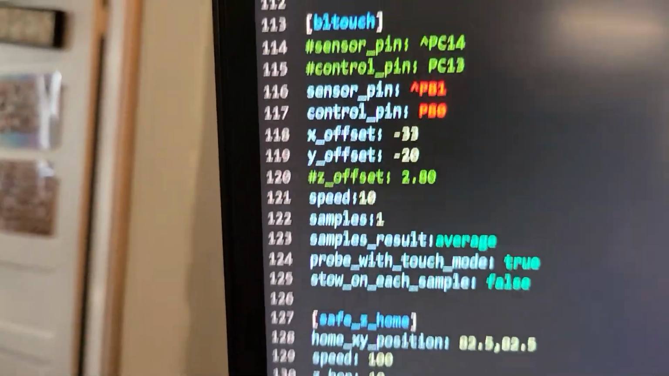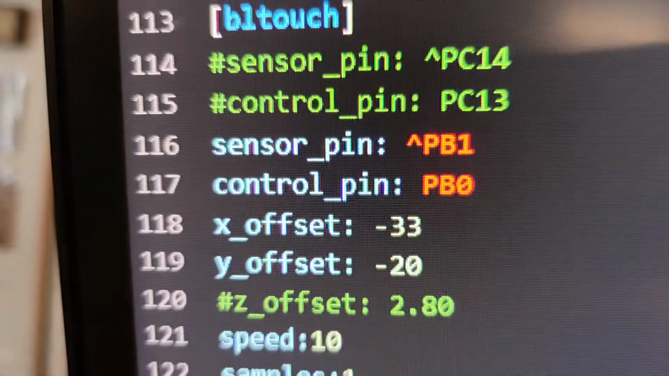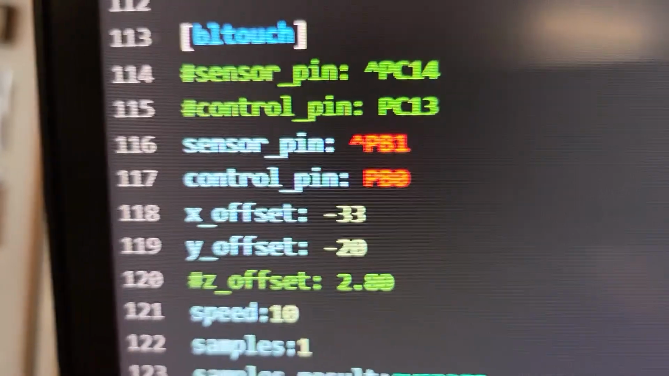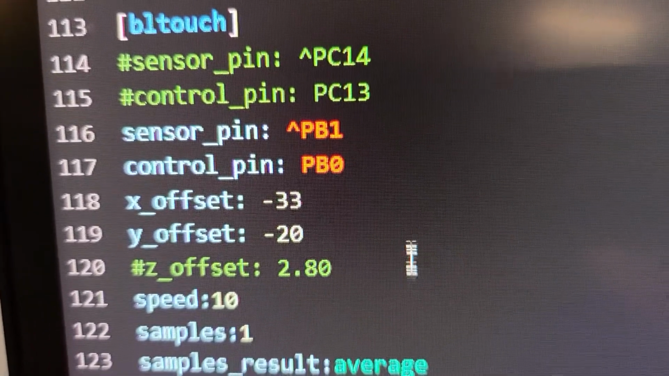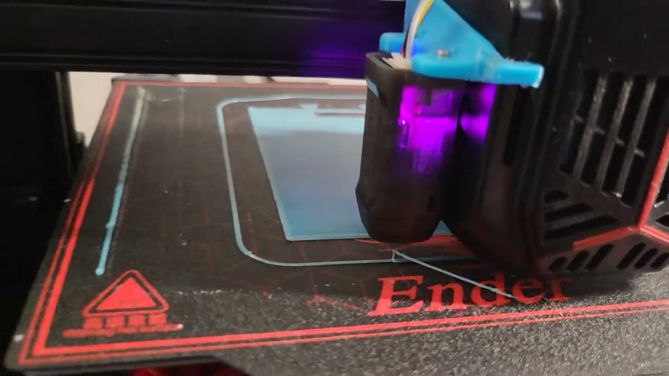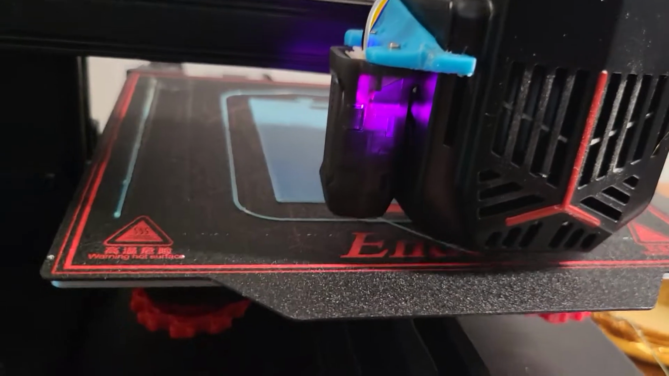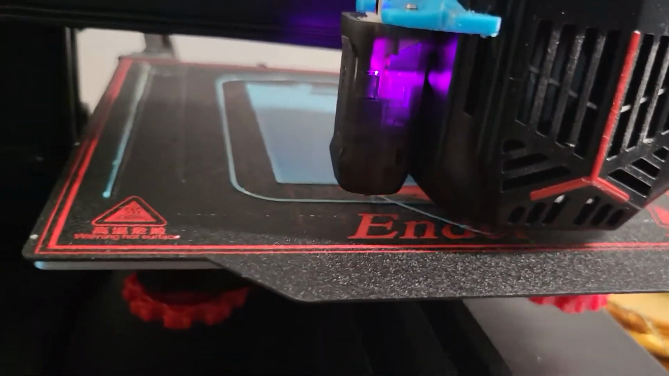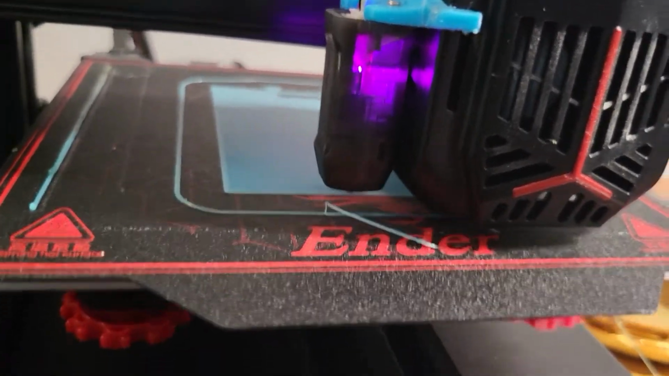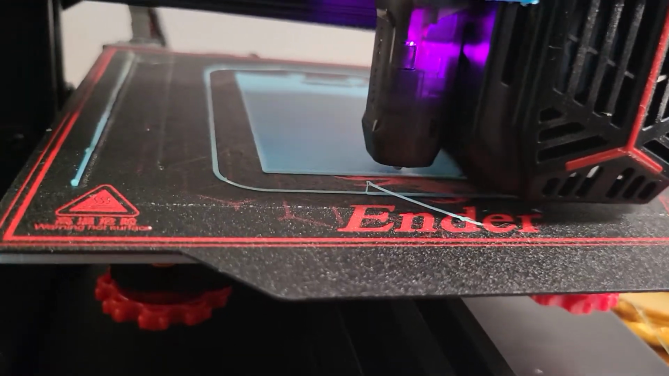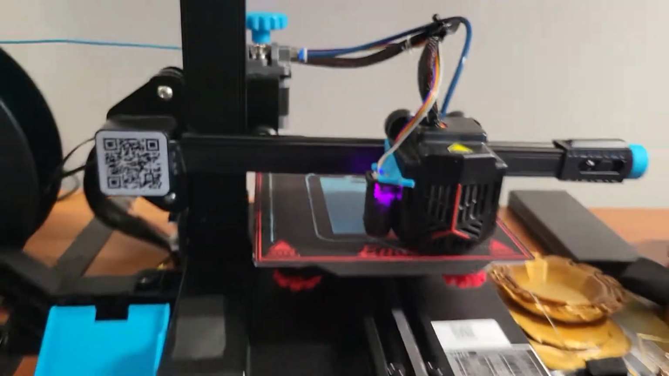If you do not put in these two values, sensor pin and control pin, then the sensor won't work. It won't even move or anything. The light will stay red. It'll just have power and that's it. Once you see the light go purple after you boot up and it goes through home, it should start working, as long as you get those pins set right.